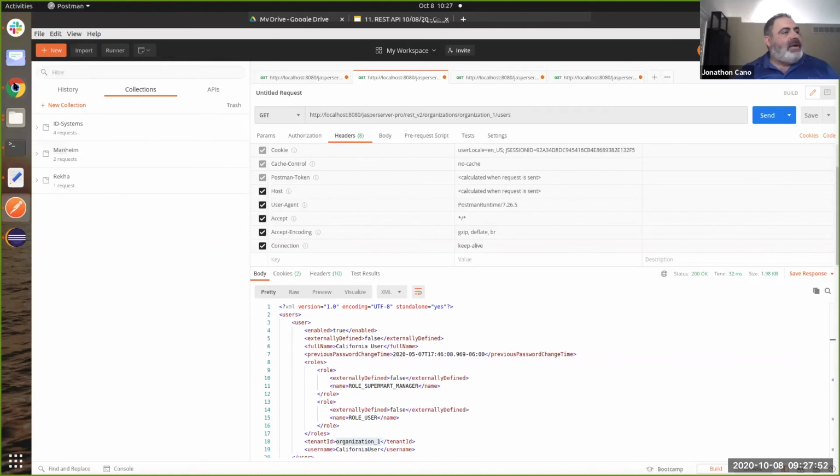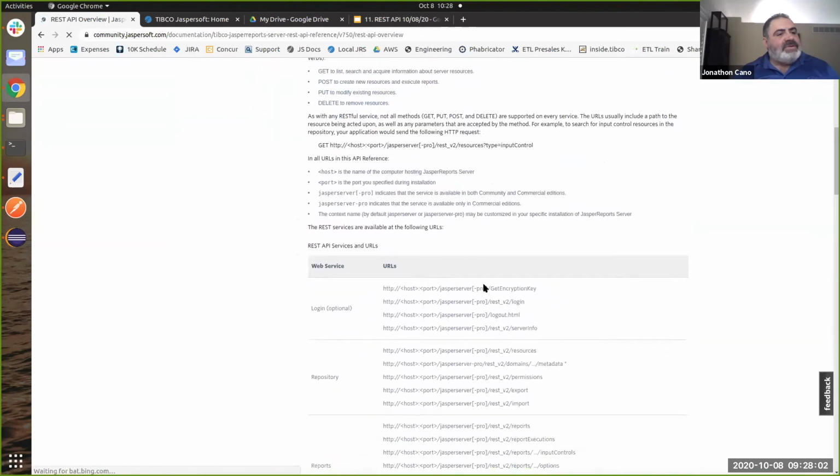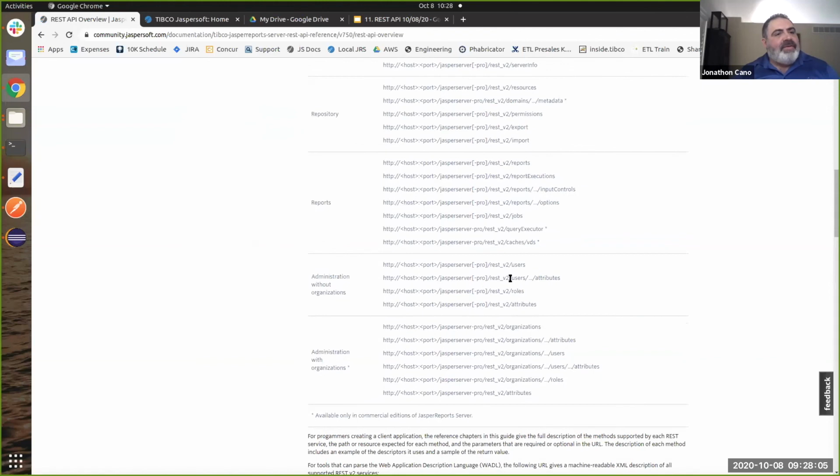Other things you might want to look at, just make sure you can breeze through the documentation here. In the overview, you'll see a list of the resources, the REST endpoints, and the different operations. You'll notice that you can administer users with or without organizations, depending on where they are. If they're a user within an organization, you need to do it with organization. If they're a user at the root level, then it can be without organization. Or if you're a super user, you can see all the users, so just /users. But all the documentation's in here.